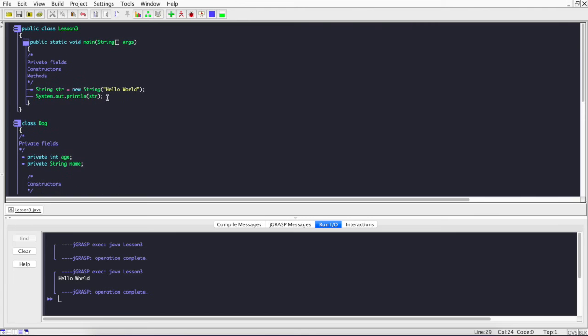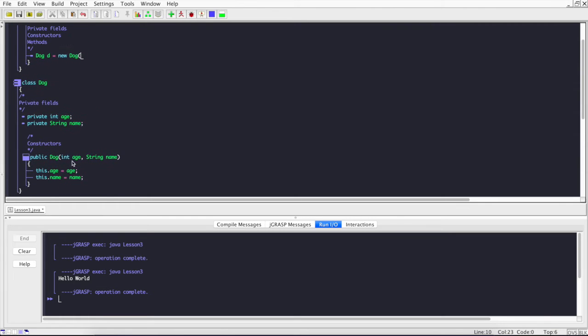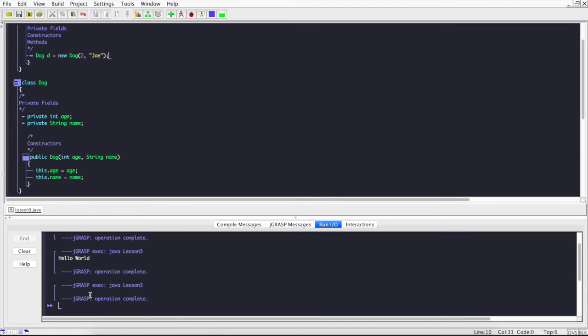Now, if I do something such as Dog d is equal to new Dog, and then I want to first have my age, so I'll use 2, and then the name, which I'll just use Joe. Then you can see that we created our own object.